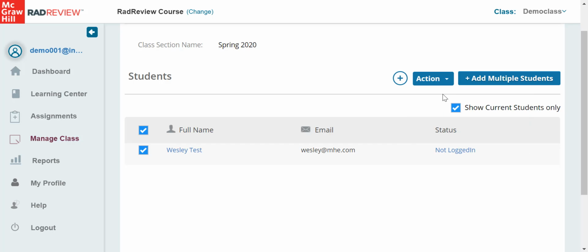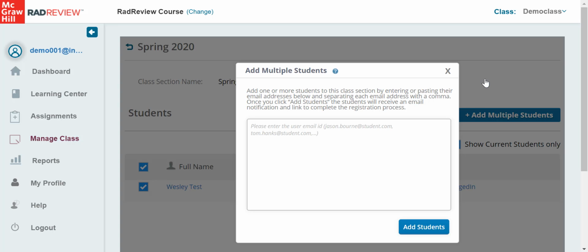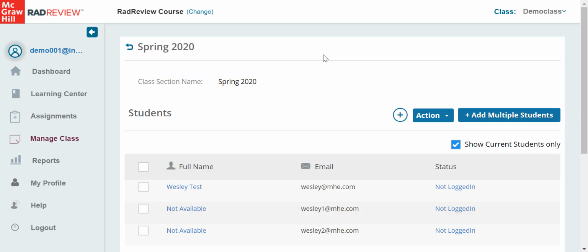If I wish to add more than one student, however, I could select the Add Multiple Students option. The note on this page that appears lets you know how to add multiple students. In this case, we enter in an email address that is separated by commas. For example, and once we select Add Students, the students will receive an email notification with a link to complete their registration process. And again, we are provided with a note that lets us know that these users have been successfully added to the course section. And that is a look at getting started in the Instructor login.